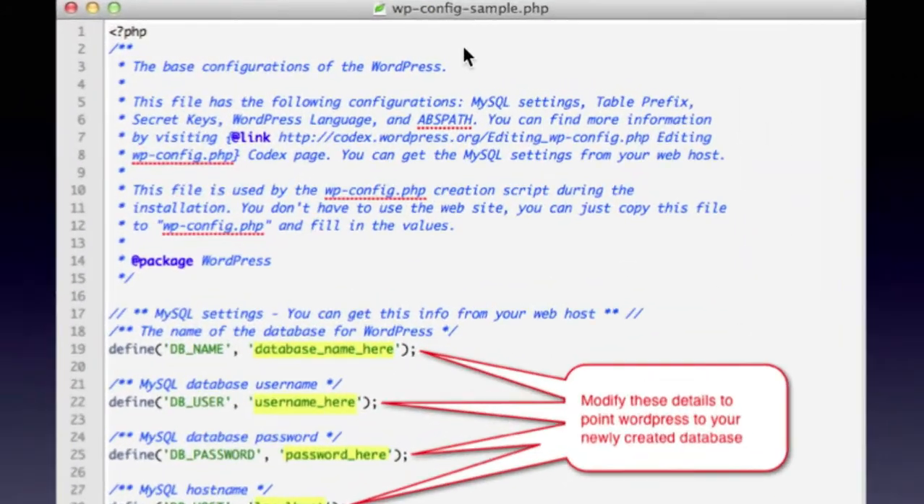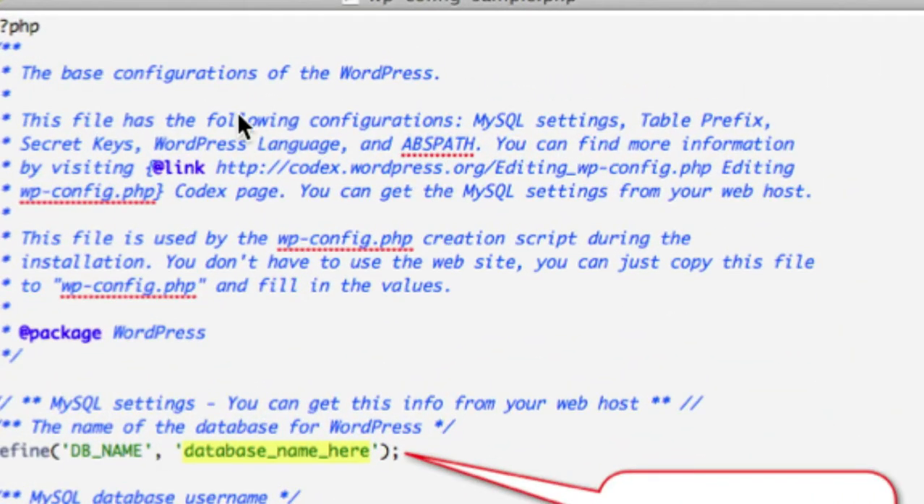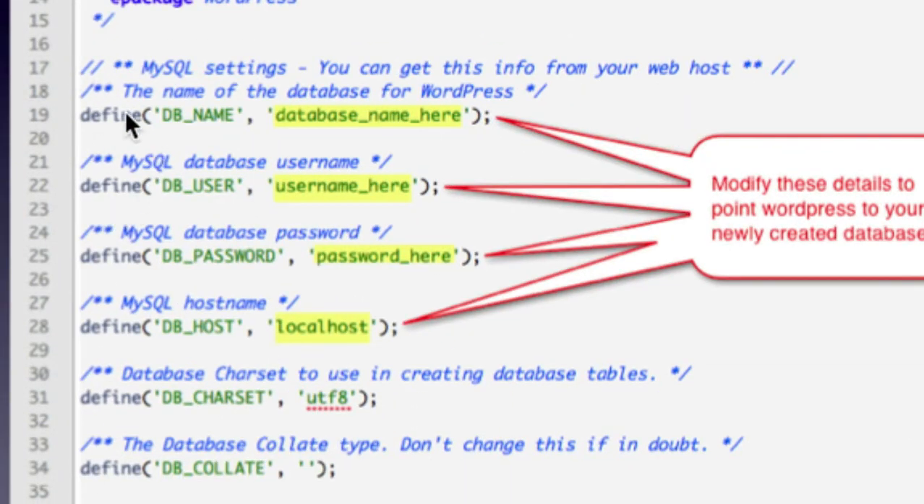So this is what wp-config-sample.php looks like, and basically you can see it's a bunch of PHP and it's all calling this function called define. And really this is just another way of creating variables in PHP. So we say define and then we give it a name and then we give it a value here. So these will be either blank or placeholders here, but all you need to do is change these 4 bits of information to match the information for the database that you've created.